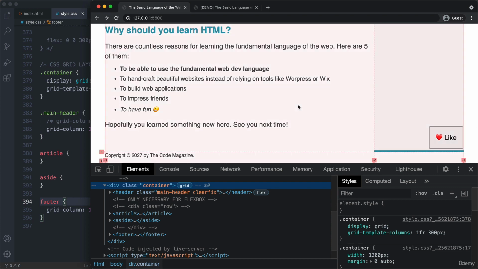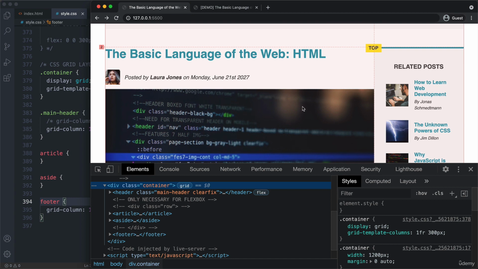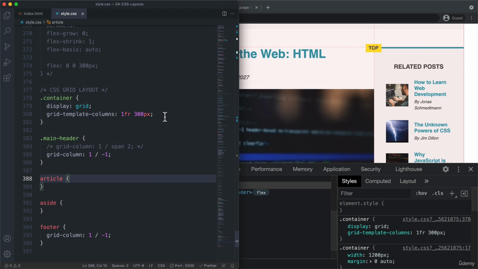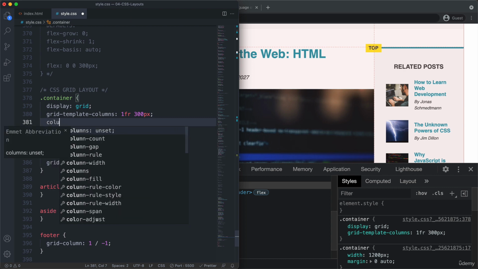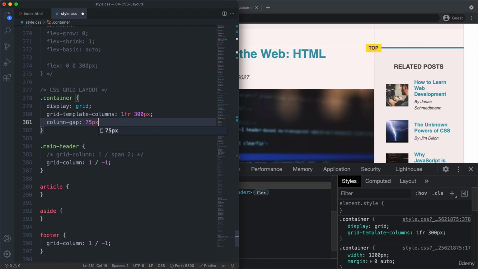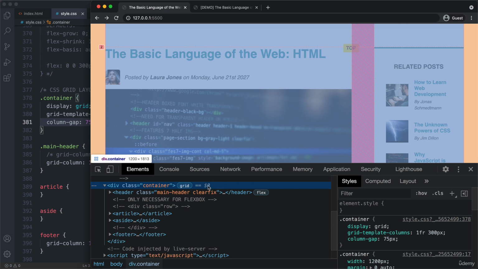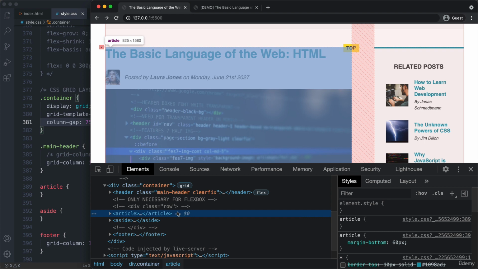So let's get rid of this. And actually right now it looks almost ready already, right? We are just missing this gap here in the middle, which, remember, used to be 75 pixels. So yeah, let's do that on the container. So that is the column-gap. So column-gap 75 pixels. And well, there we go.